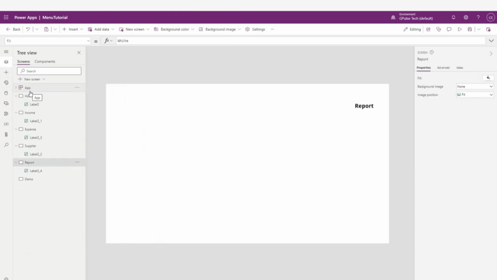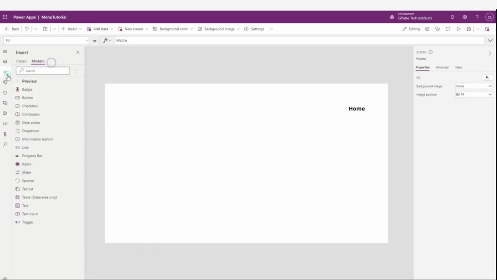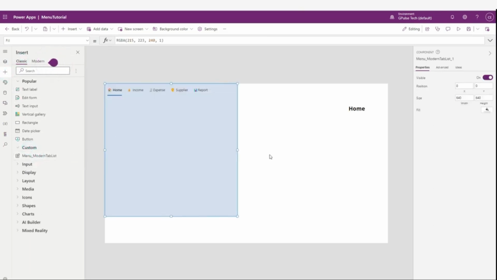So add that component onto the screen. Click on the plus icon. Go to the classic section. Under custom, you will find that component. Now you can see our component has been successfully added onto the screen.